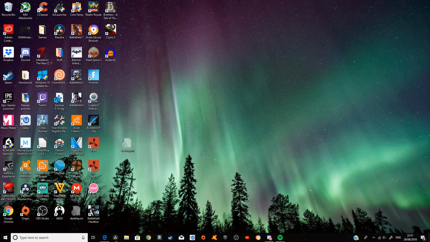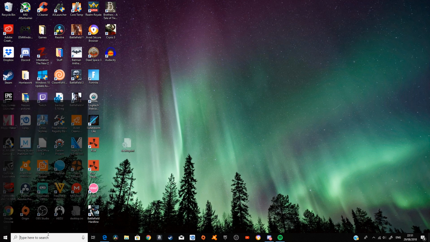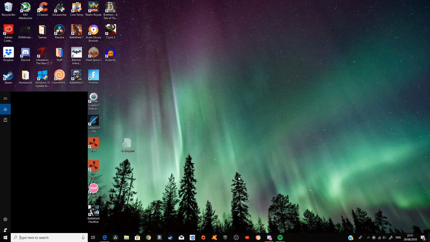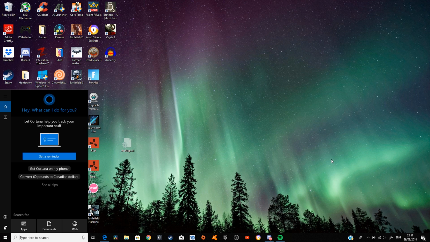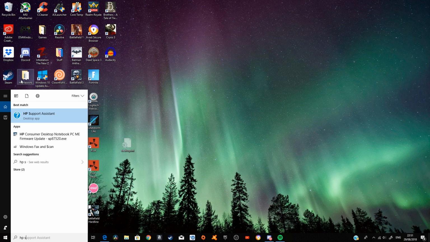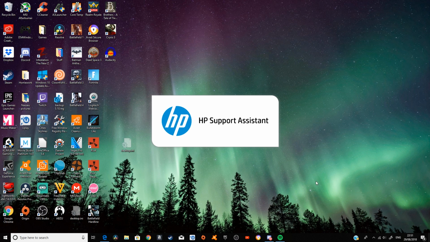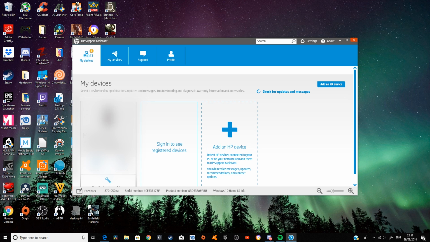Okay, so the first thing you need to do is find out the serial number of your PC or laptop. We're going to do that by going into HP Support. Just open this up, it's the little button at the top. Now we have your product right here. You need to look for your serial number.